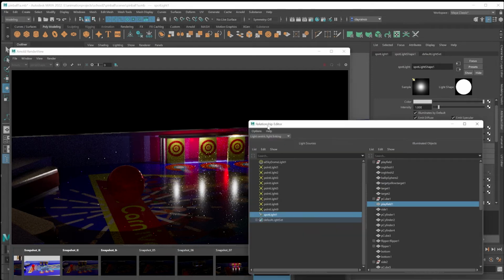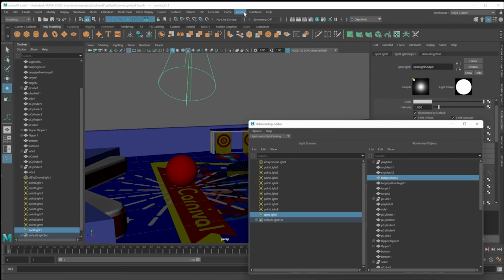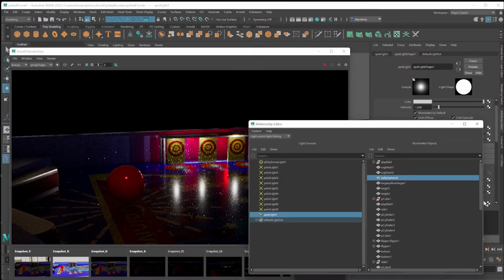Click on Stop. Go to the Relationship Editor again. Unclick Playfield 1. Select the ball or whatever objects. If you want the ball and playfield lit up, just hold down the Control key. In this case, just the ball. And go back under Arnold Render. Now you can see the spotlight is lighting the ball, but nothing else, because under Relationship Editor, that's the only object selected. Go close the Relationship Editor.